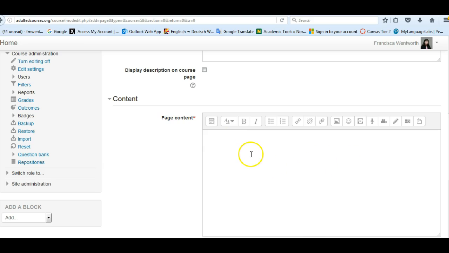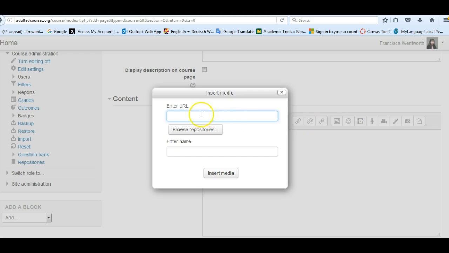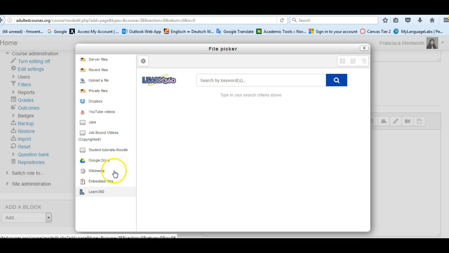And in any of the modules where you have this toolbar, you have the media icon button. So you could add video really to any of the modules where you have this. But in this case, we're in the page module. So I'm going to click on the media button. And we don't have a URL, so I'm going to browse repositories. So one of the repositories, you'll see right at the bottom, is Learn 360.